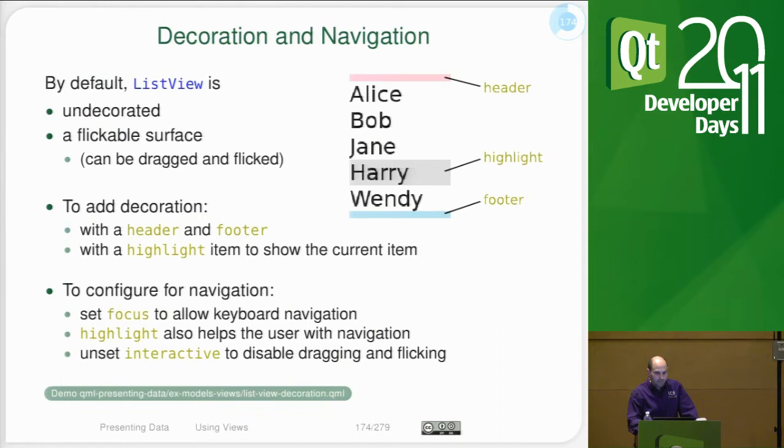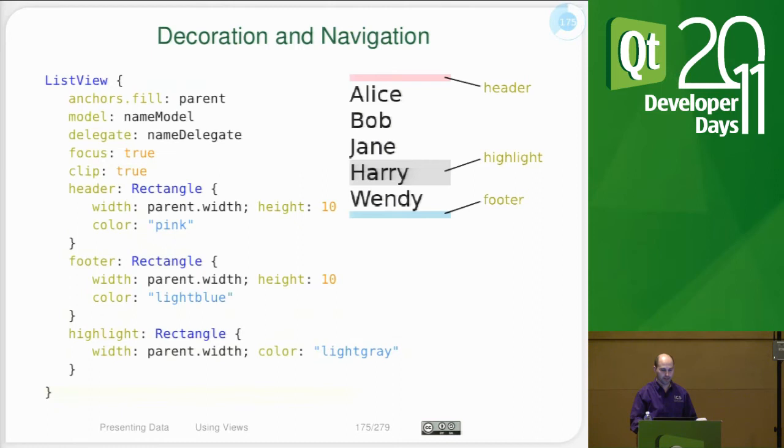There are decorations that you can add. These decorations are also components. So you can have a header, a footer, and a highlight. And the highlight gets drawn underneath your delegate. So your highlight could be how you want the item to look when it's selected. And it's just like another component.